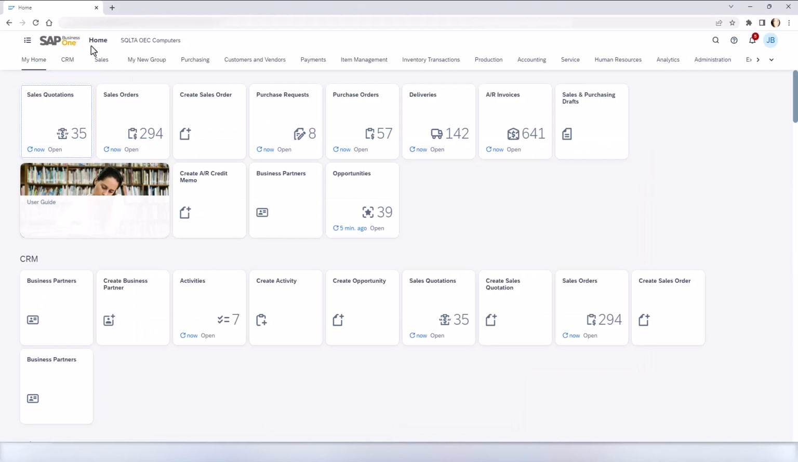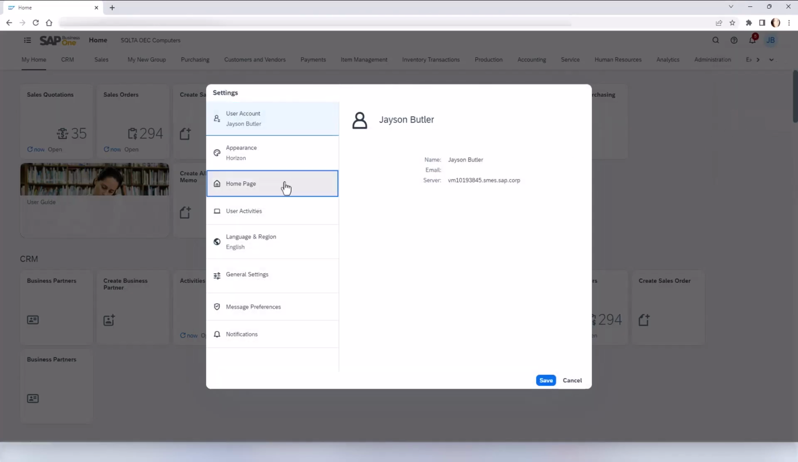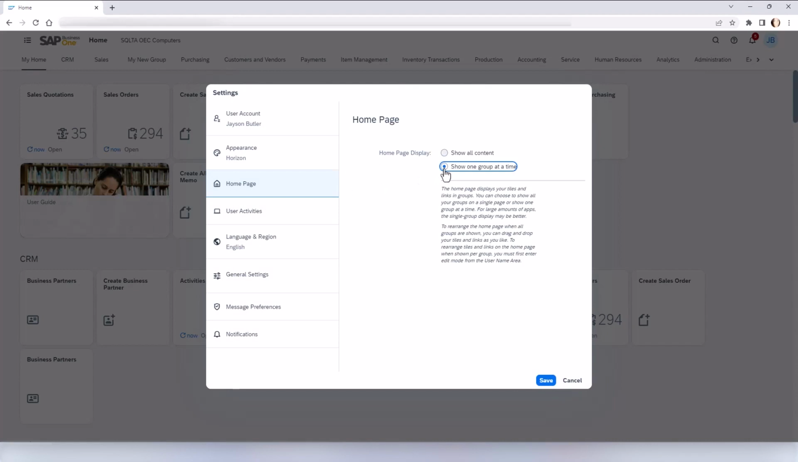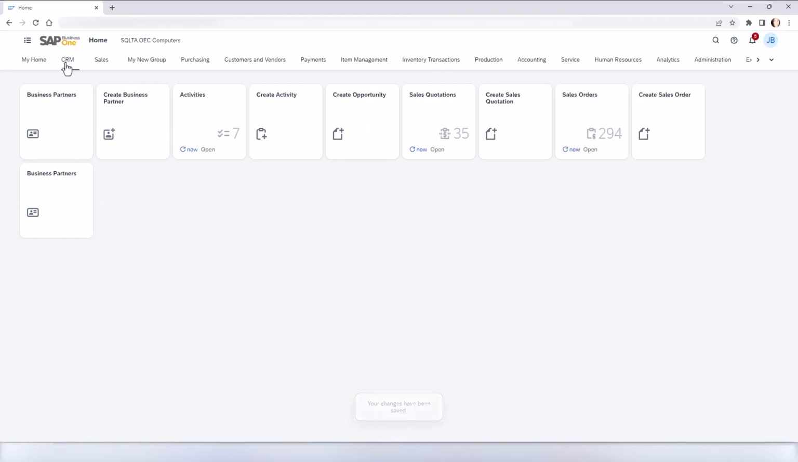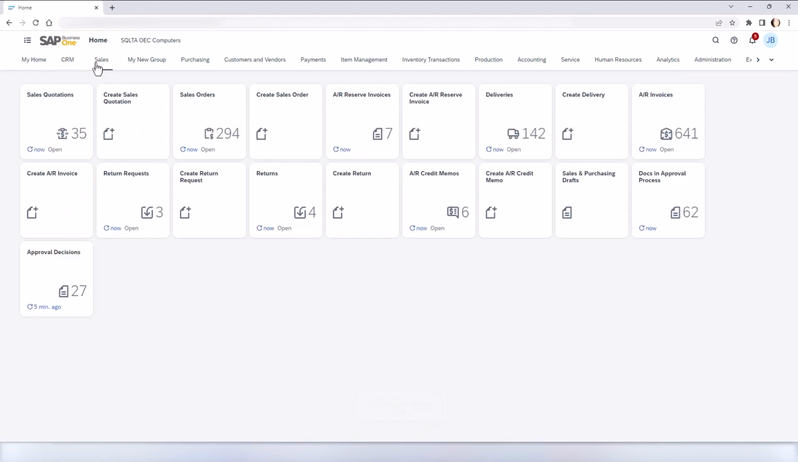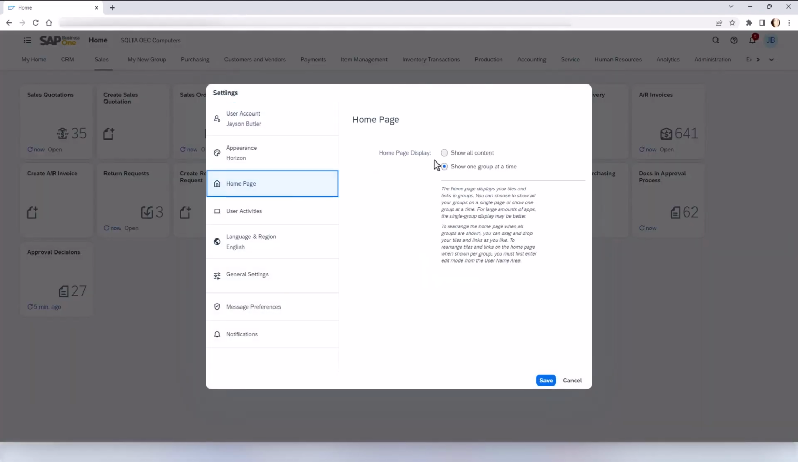I could add it to additional groups if relevant. If you feel the home page is too crowded and you would rather see small chunks of tiles at a time, this can be done. I open the Settings option. In the Home Page tab, I choose the Show One Group at a Time option. After saving, I see that the home page is switched to horizontal navigation, one group at a time. Let's get back to the vertical layout.